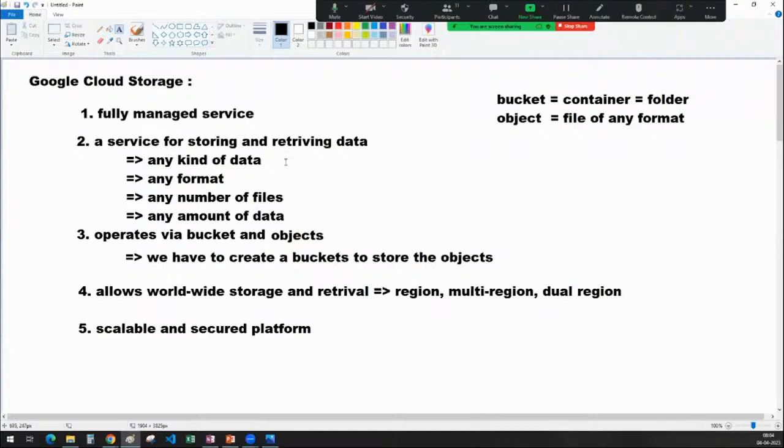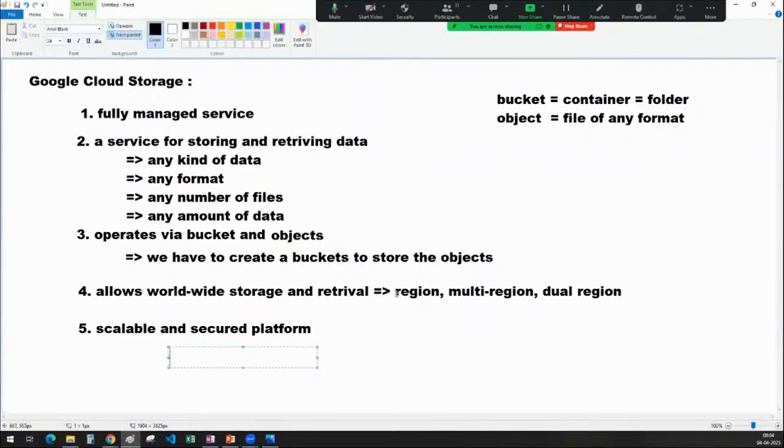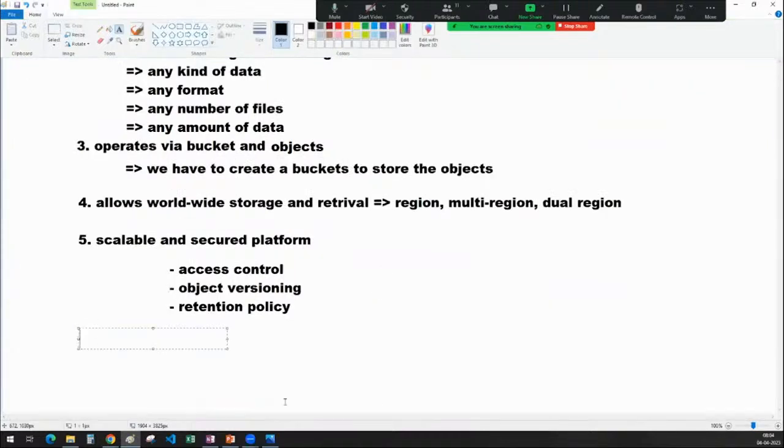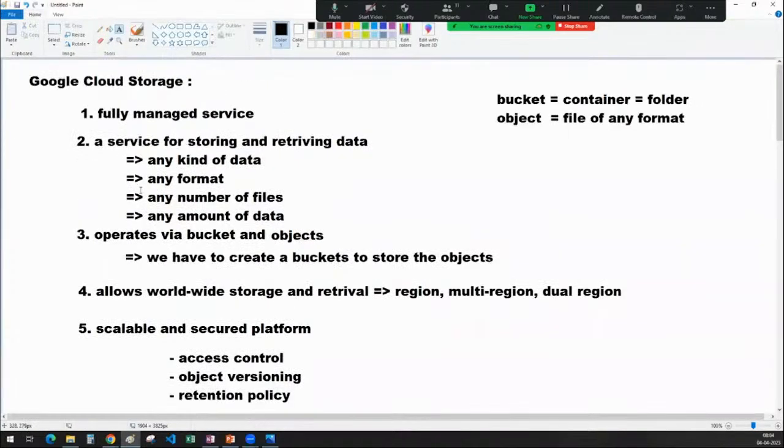Tomorrow we will see how to create a bucket. Inside that, when I say secured platform, we can talk about access control, and very basic concepts we are going to see tomorrow: object versioning. What is meant by all of this terminology? We will see retention policy. And one more thing is storage classes. While you are creating a bucket, there are also storage classes. So tomorrow we will see all of these things.